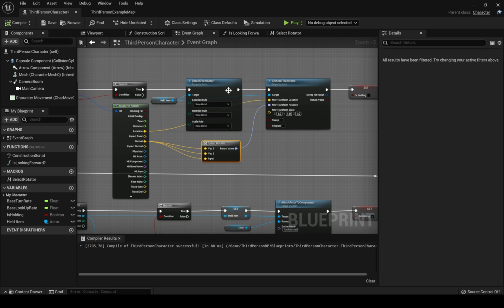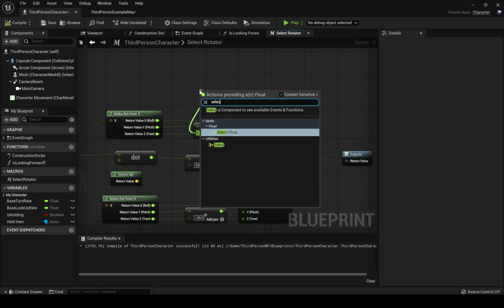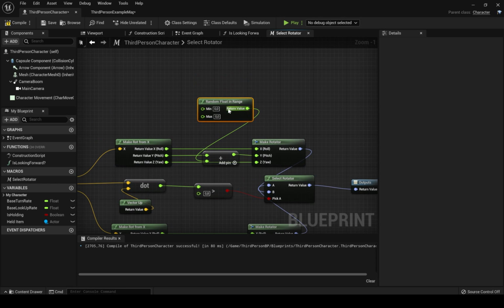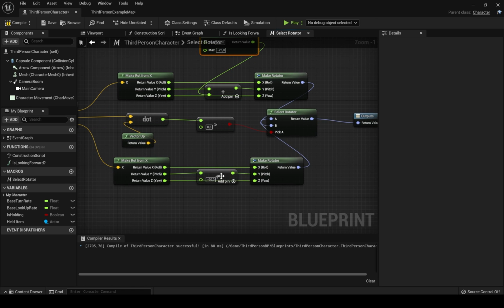The final thing for this episode will be to add some randomness on the rotation. You can skip this if you don't need it. I think it's a nice addition to our little mechanic. Go back to the Select Rotator macro and add random float in range node instead of using a predefined number. You can test different values that will fit your gameplay. And now every time we place the torch, we will have a slightly random rotation.